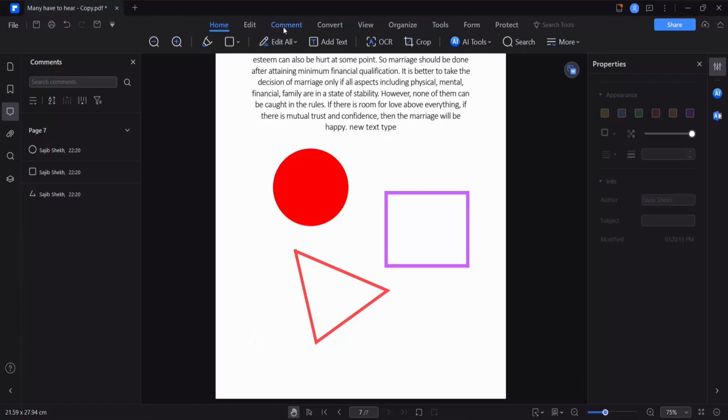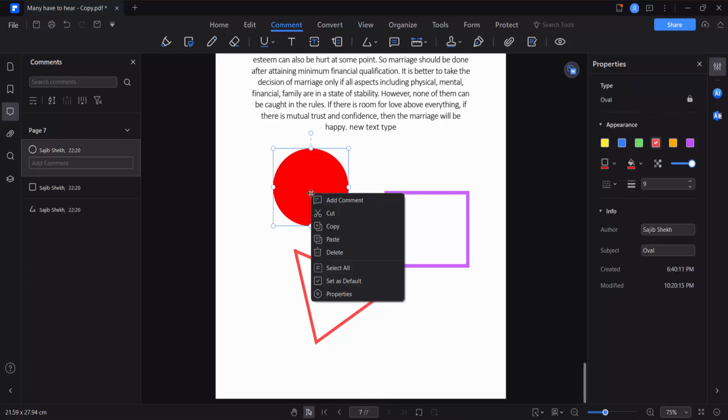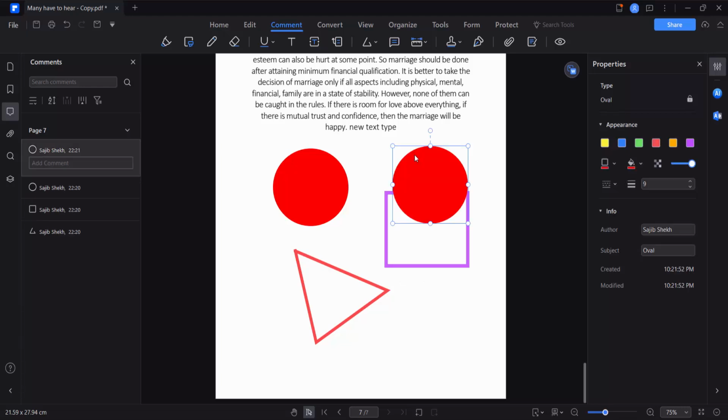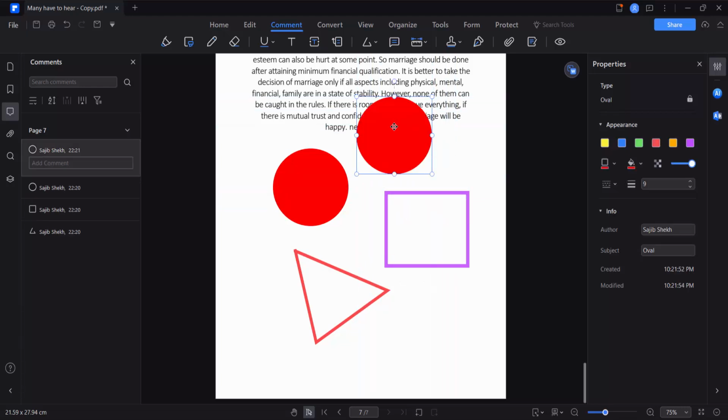Now click on this Comment option, and at the top side here you will find this hand and this Select option. Click here and select. Now click on a shape and select. Now press the right button of the mouse cursor and select Copy. Now press and select Paste.